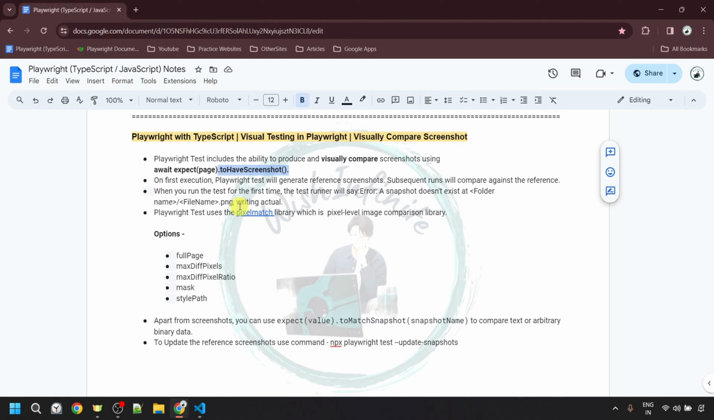When you run the test for the first time, the test runner will give the error that a snapshot doesn't exist at this particular folder with this file name .png, and writing actual. Playwright test uses the pixelmatch library, which is a pixel-level image comparison library. There are different options which we can pass with this .toHaveScreenshot method. About all these options also, we will be looking into in this video. Now let's see the practical example of how to perform visual testing in Playwright.